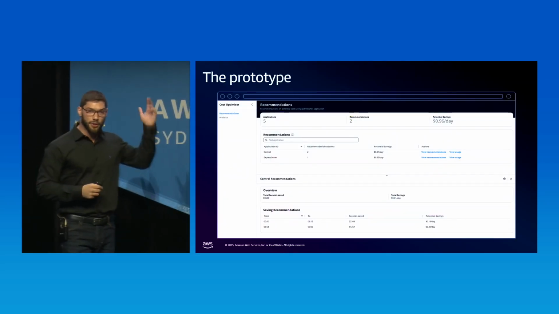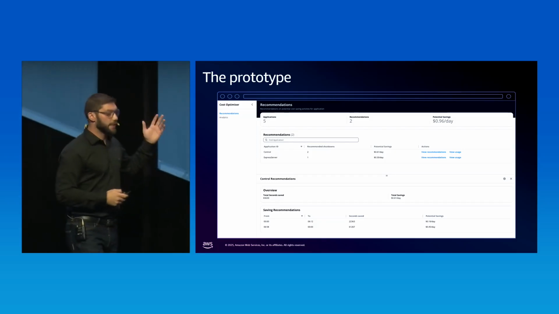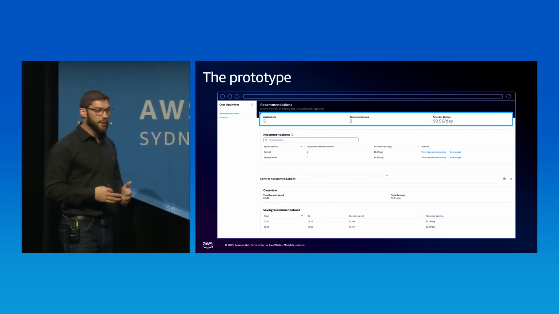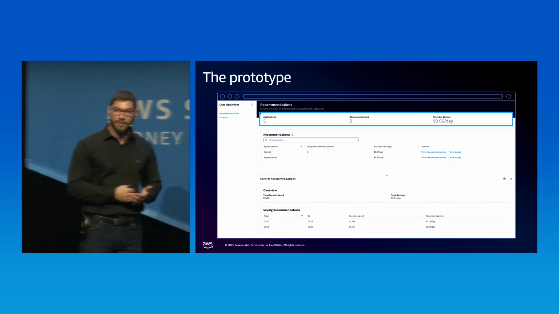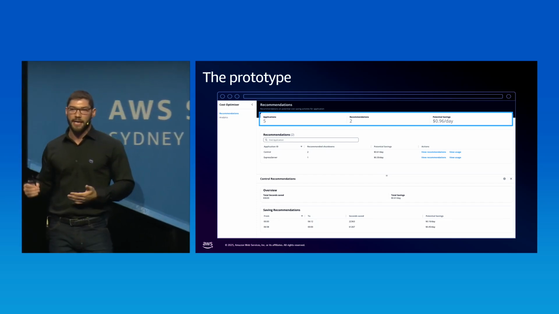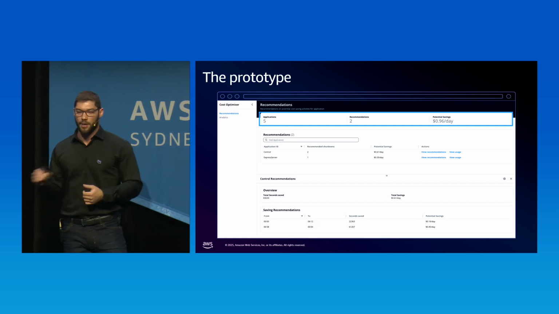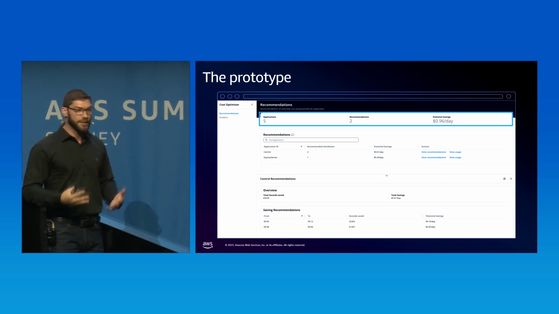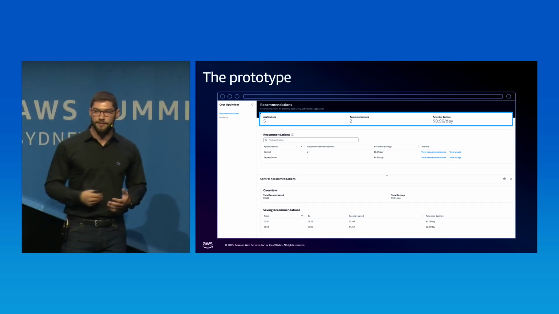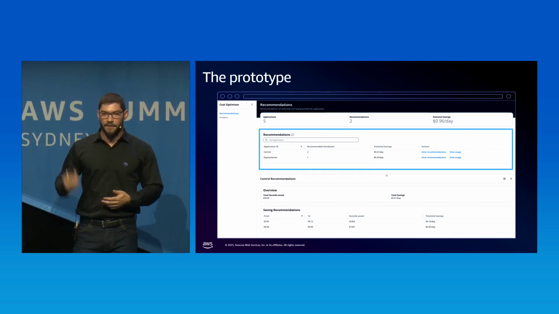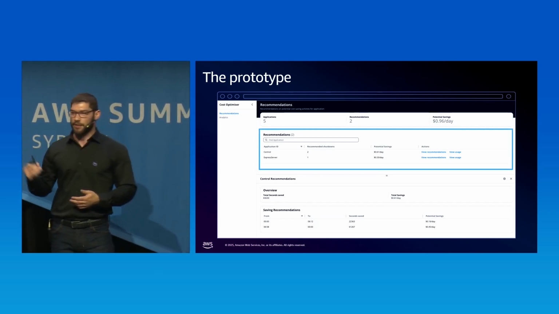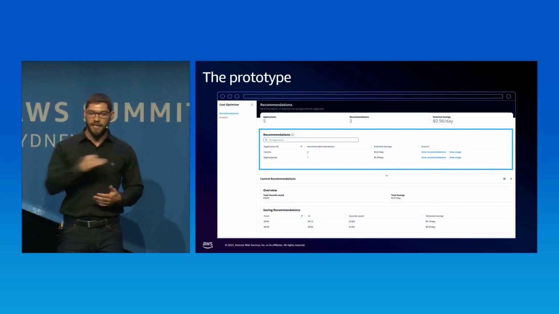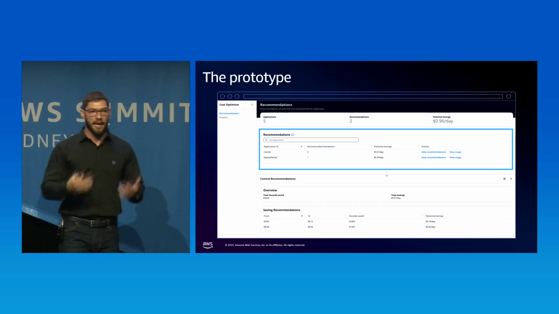So this was the final prototype that we produced, and this is showing the recommendations page. So at the very top, it'll tell you how many applications are loaded into this program and how many of those applications have recommendations that you can apply. On the very right, it would show you, if you applied all these recommendations, how much can you save? Further down, we break it down by application level. So these are the applications that have recommendations on them, and for each of them, if you apply all the rules, how much can you expect to save?